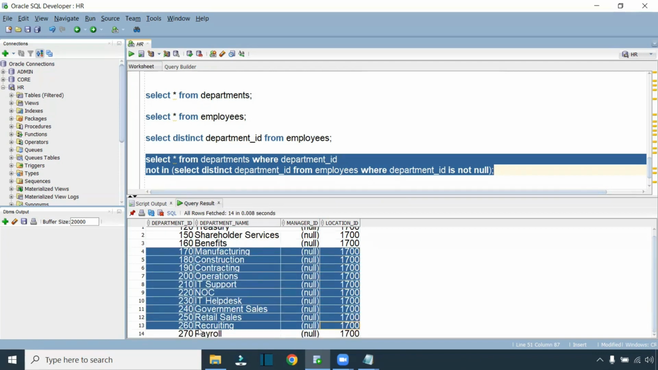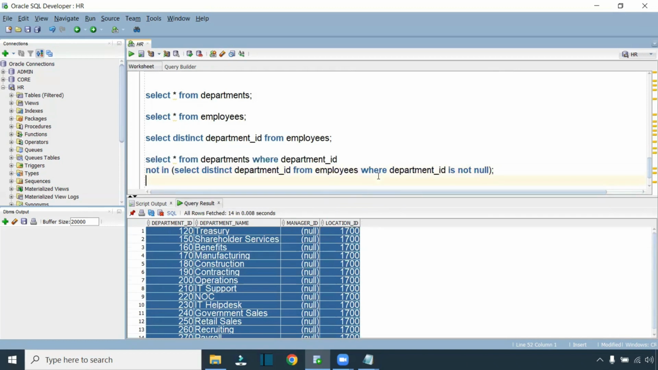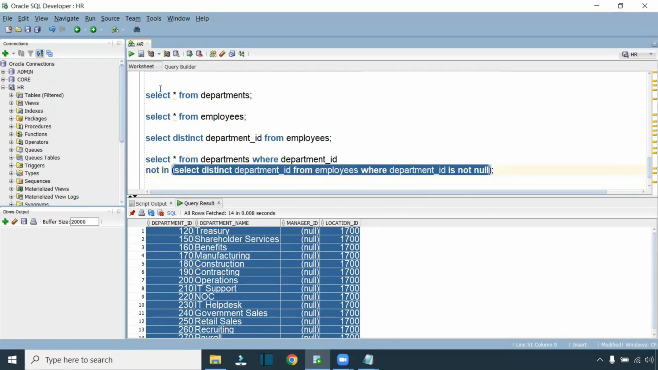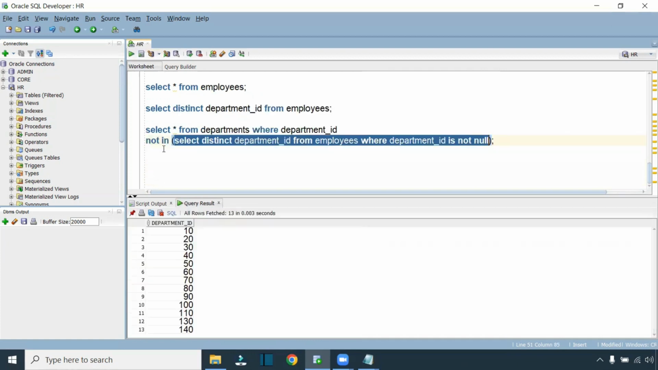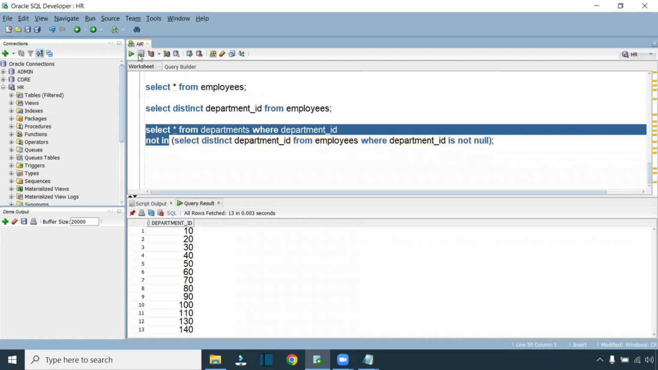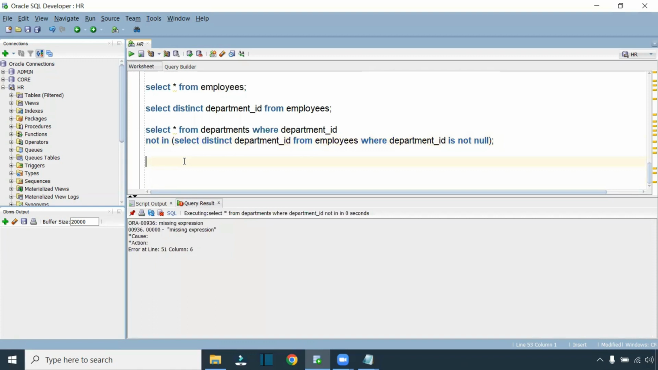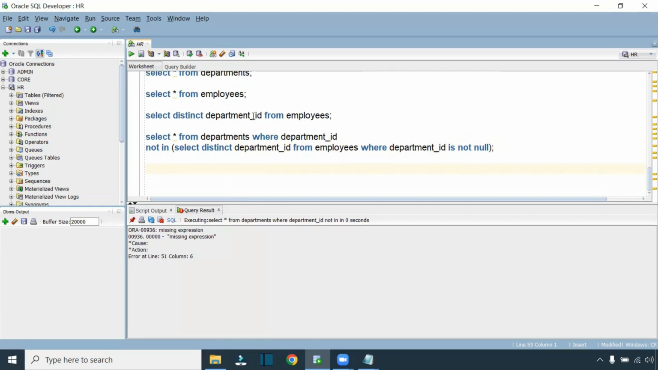So this is called a subquery, right? This is the inner query. The inner query will be executed without the outer query, but the outer query will not be executed without the inner query. Remember this. The same queries we can write with right outer join also.